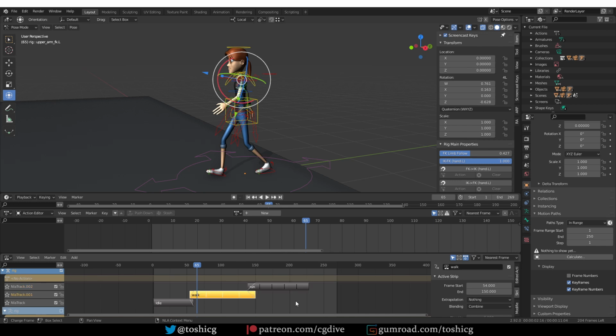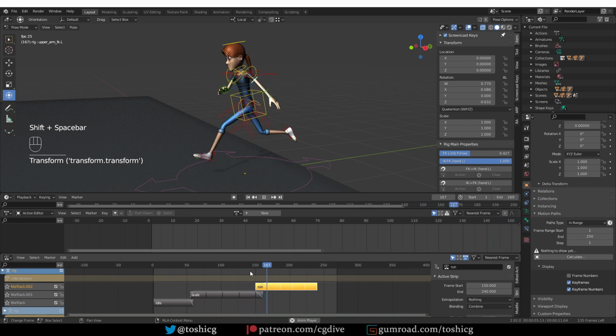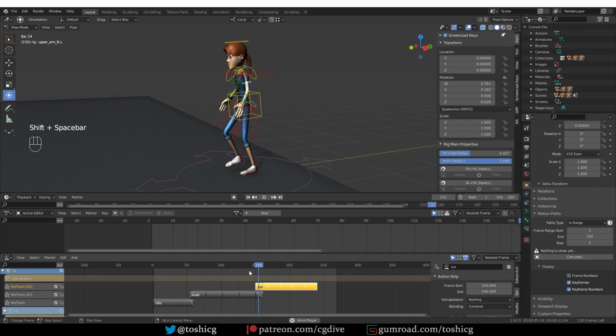So what we can do is make the walk repeat, let's say 4.5 times or so, and then we'll overlap the run with this last half step that the character takes. And now we have a much smoother and more natural transition.